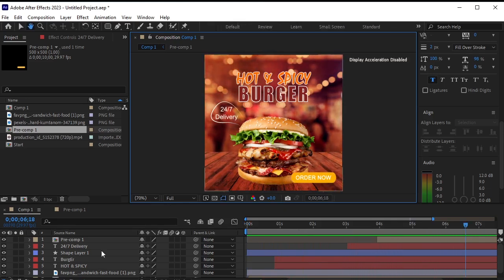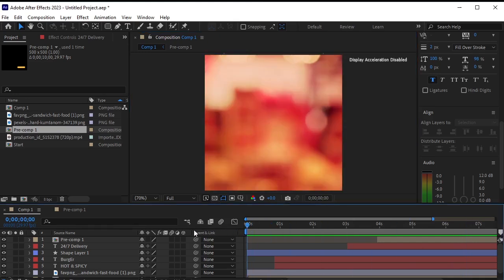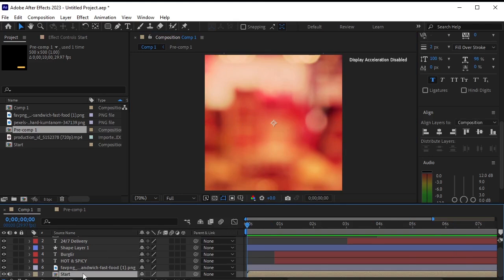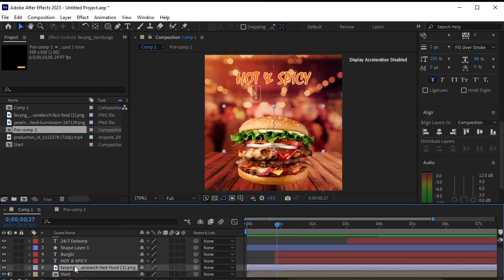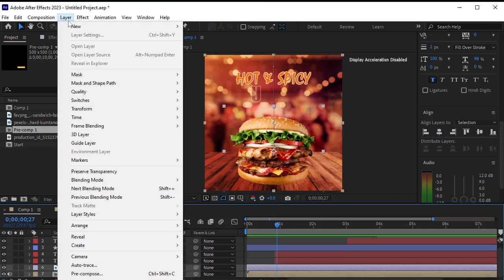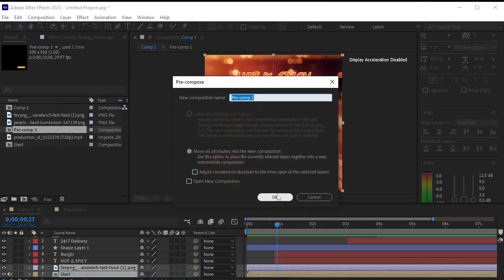Okay, it's almost complete. We just have to apply a camera shake effect to the point where the burger falls on the ground. So for that, select the starting layer, the table and the smoke which we had pre-composed, and the burger layer. Select all of these layers. Go to Layer and pre-compose them first.